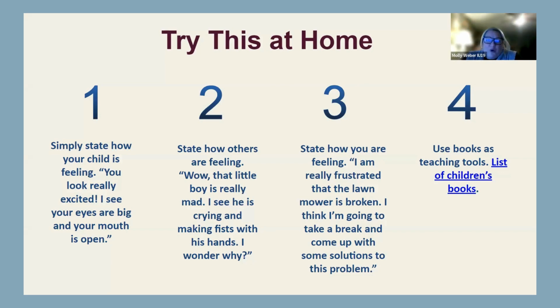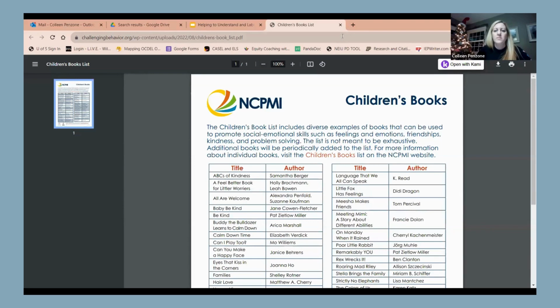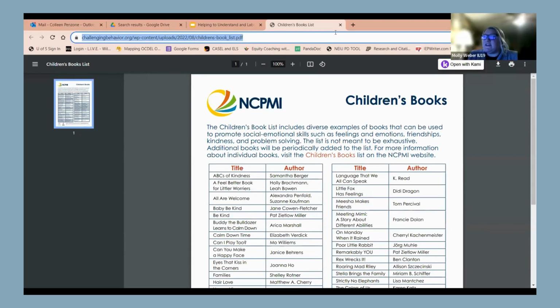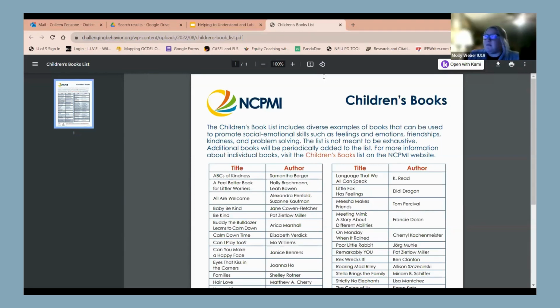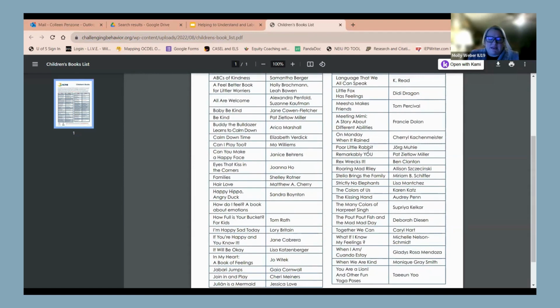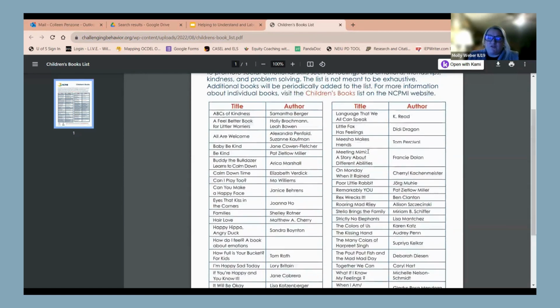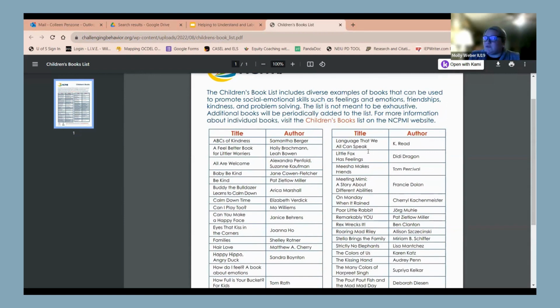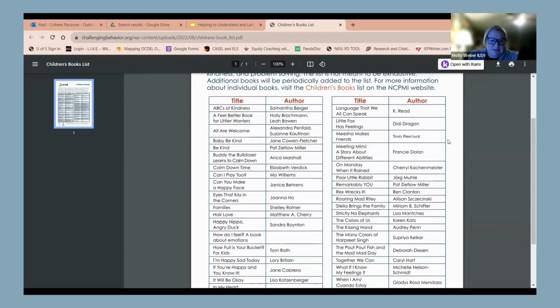And lastly, number 4, use books as teaching tools. So I have the link here. Yep, I have it in the chat. This is a fantastic link. Let me copy it. This is a list of all children's books from the organization that we're pulling all of these resources from. These are all of the books that strictly deal with emotions.